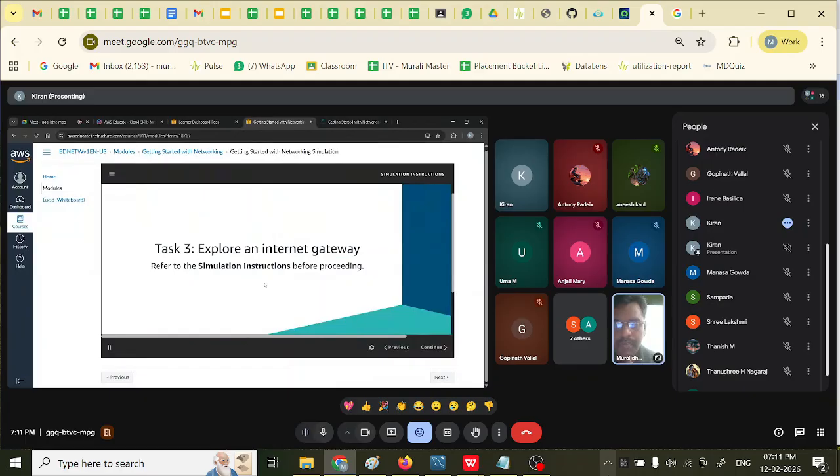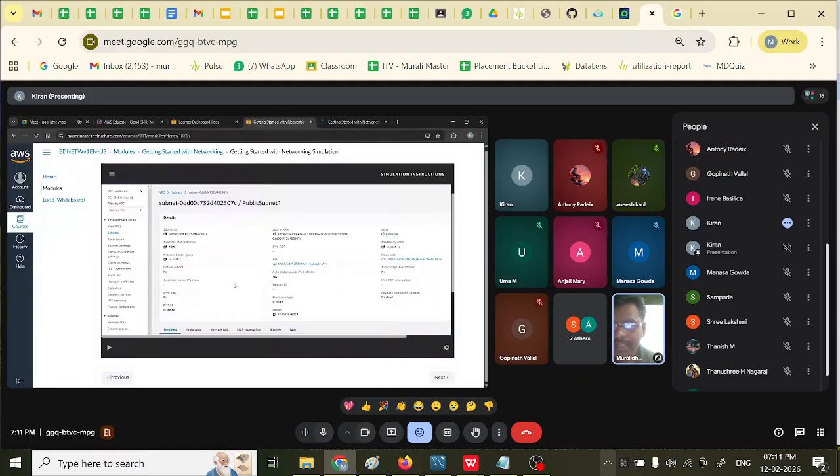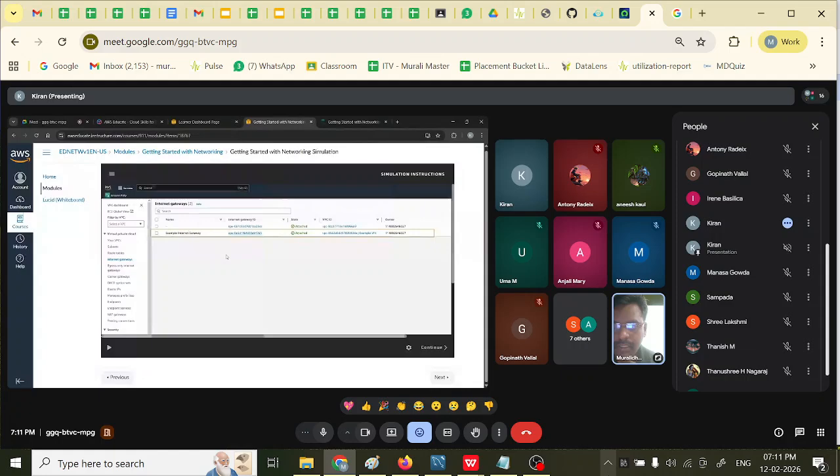Yes. Explore an internet gateway. Now we'll explore the internet gateway. Next, click continue again. Choose internet gateway on the left side. Yes, you are able to see the internet gateway is there. Example internet gateway is there.